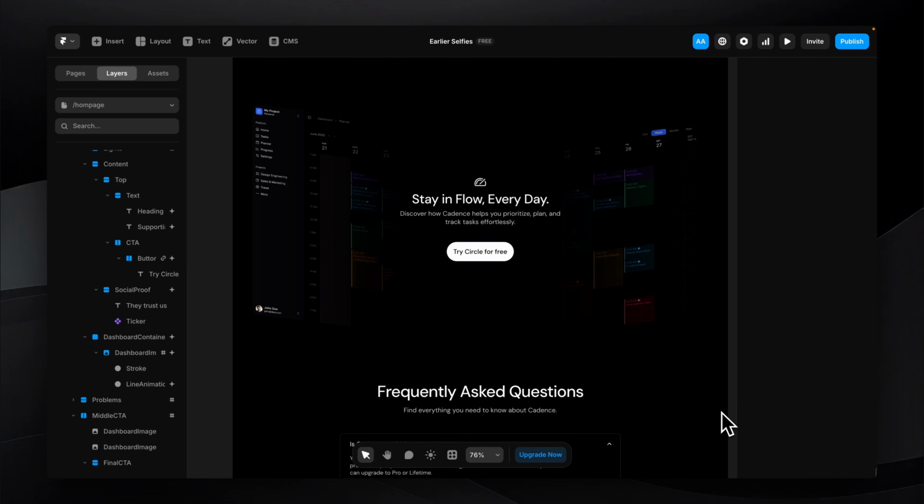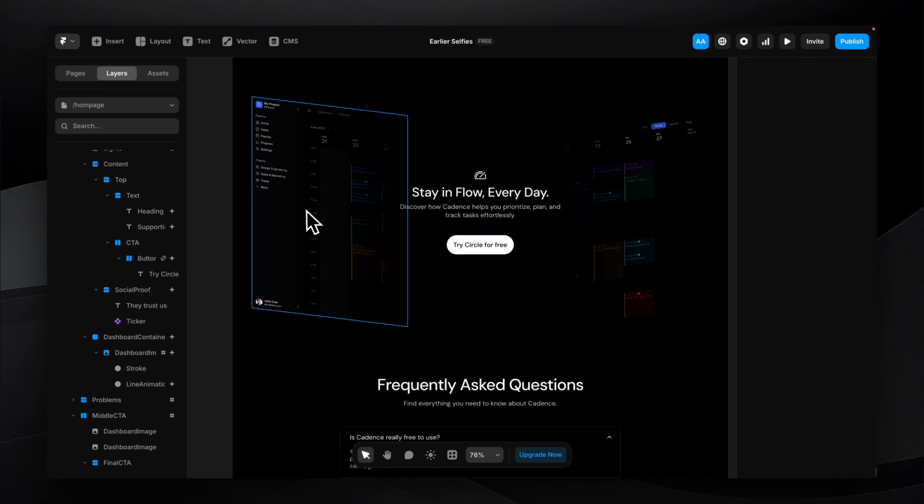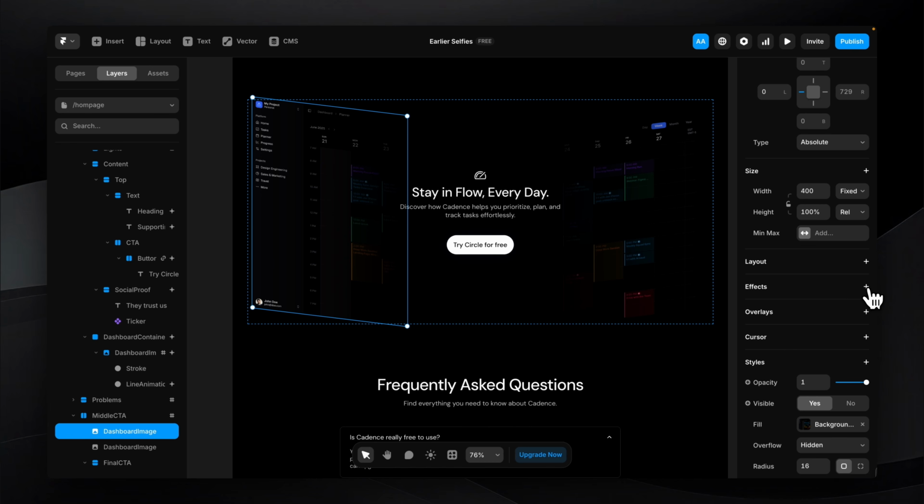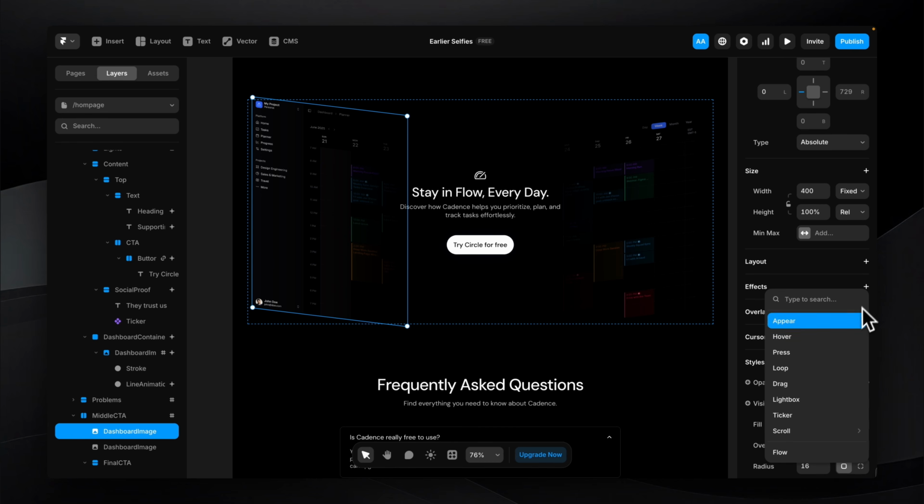As you can see here, we have two images. What we want to achieve is simple. While we scroll, the left image should move faster than the right one. When elements move at different speeds, we automatically get that parallax effect. So let's start with the left image. Select the image, go to the effects section, click the plus icon, and add a scroll effect. This time we are going to choose scroll speed.